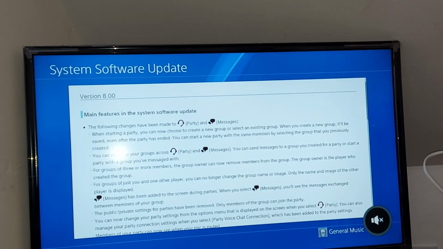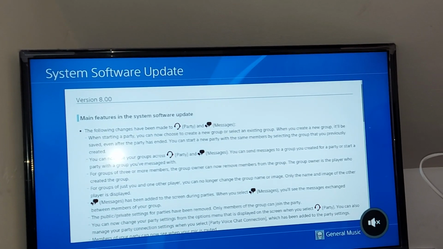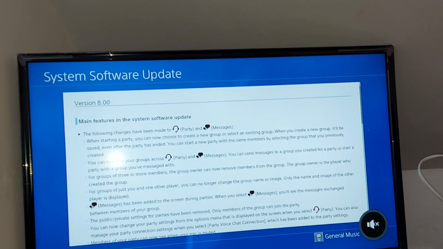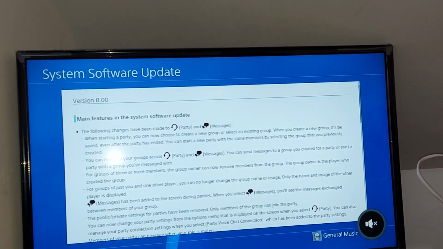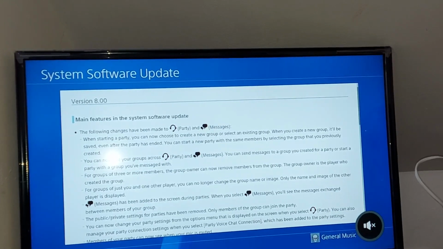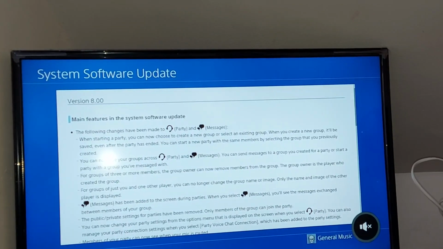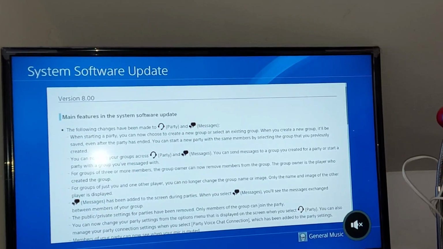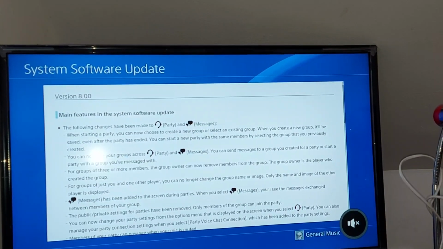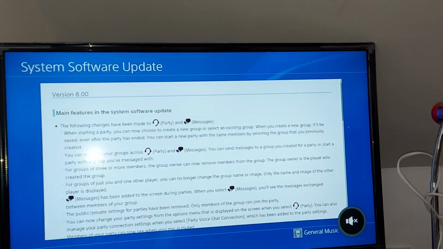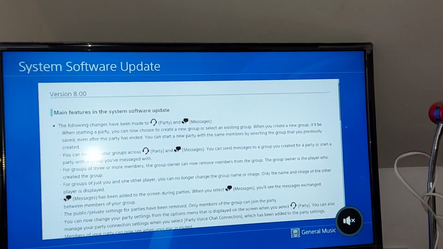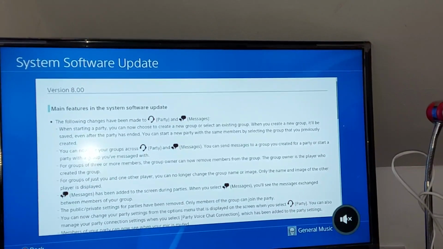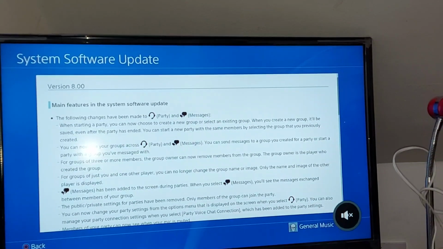The following changes have been made to party and messages. When starting a party, you can now choose to create a new group or select an existing group. When you create a new group, it will be saved even after the party has ended. You can start a new party with the same members by selecting the group that you previously created. You can now use your group across party and messages. You can send messages to groups. You can create for a party or start a party with a group you've messaged with.